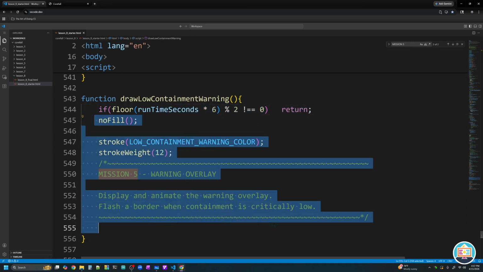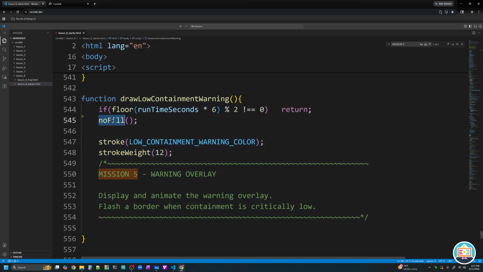So let's look at what we have to do when this function actually runs. We're saying no fill. Put no paint in my paint bucket, but give me a marker of a specific color, my low containment warning. And let's make it a very thick marker, a marker whose weight is 12. Our low containment warning, if you look at it, has an RGB alpha string. It's got all of the green, a decent red, and just a little blue. So it's going to be like a greenish, maybe yellow color. And it's got a transparency of 0.5. So we're going to use that to flash a border.